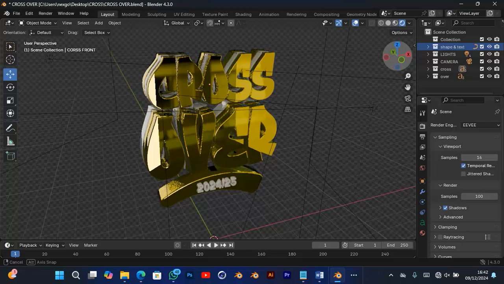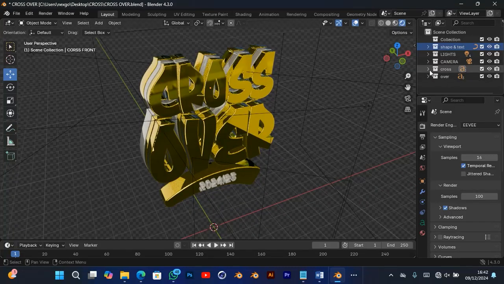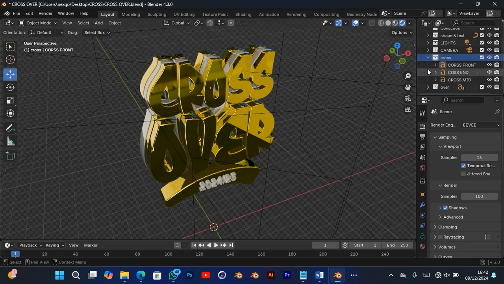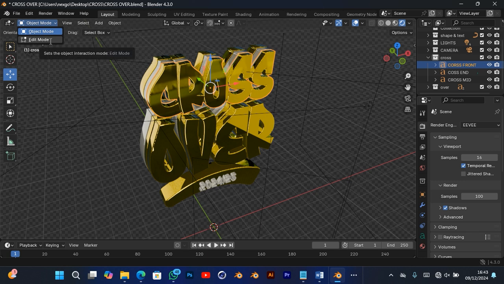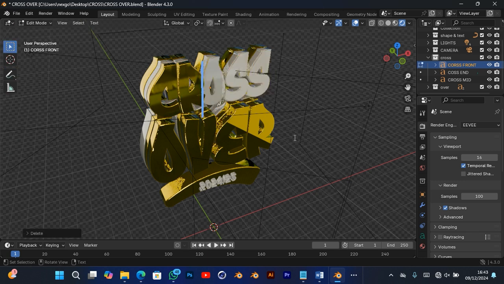I'll start with the cross. If you look at the collections, you are going to see cross. Just press this arrow and it is going to open it. We have 3 layers here. You have the cross front, which is the front one. The moment you select it, make sure to press Tab on your keyboard, or you can come over to object mode, then you click, then you make sure to select edit mode, then you change the text.